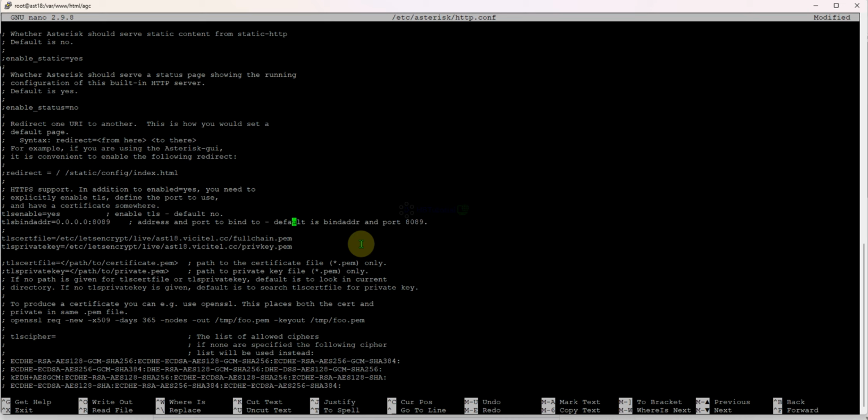Then don't forget, the important thing is the port. Don't forget to allow this open on the firewall later, so that you are able to communicate with your server. So port 8089. When you enable the BGPhone, you don't need to open the SIP port 5060 because it's not used, because this will be the communication port now.